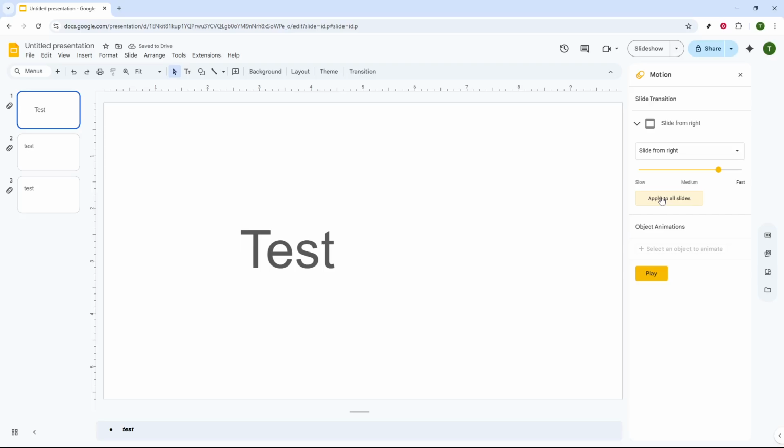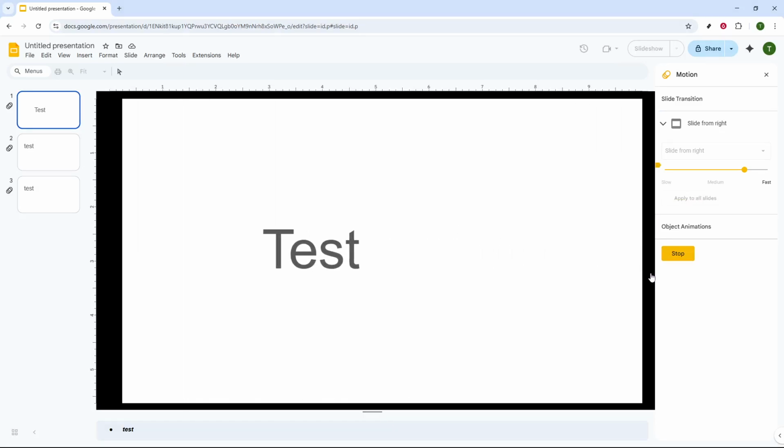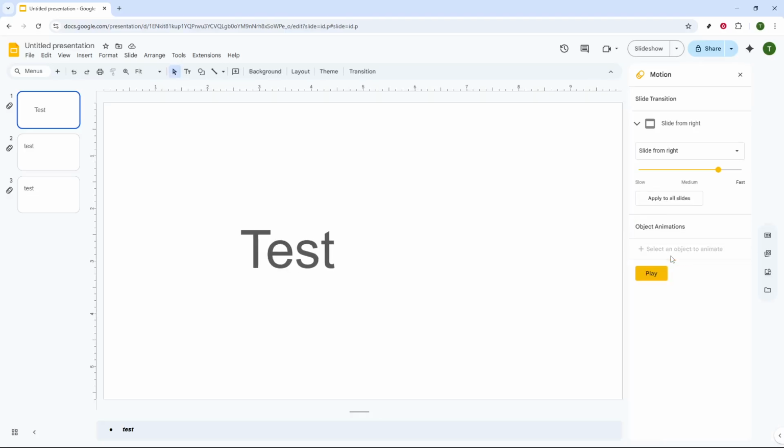To see your transition in action, click the Play or Preview button that's available in the sidebar. This gives you a quick view of how the transition will look during your presentation. Once satisfied, you can either click Close or simply click anywhere outside the sidebar to exit and go back to your slide view. And there you have it. You've successfully added transitions to your Google Slides presentation.